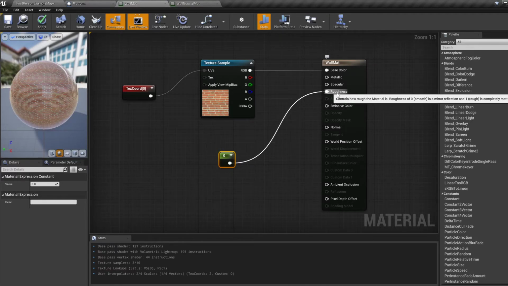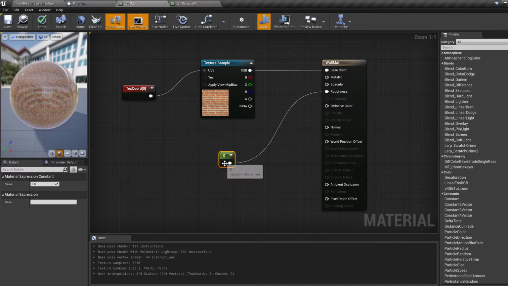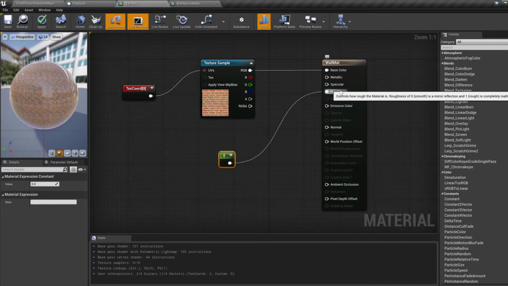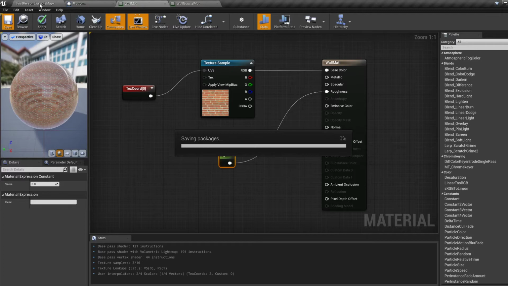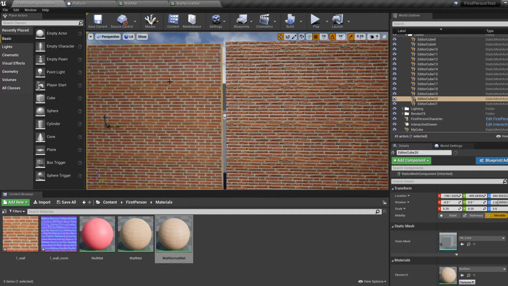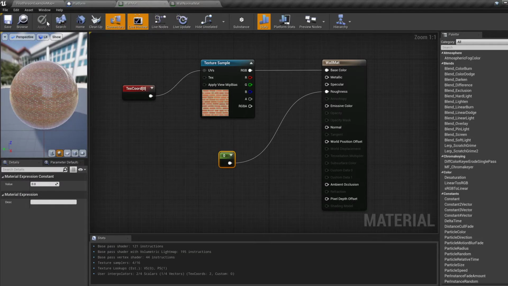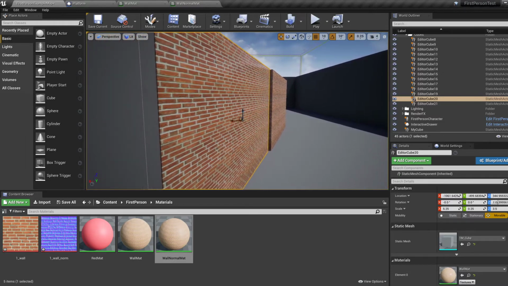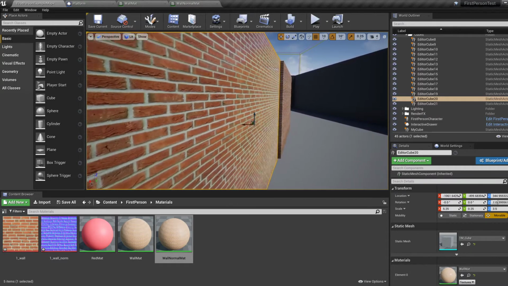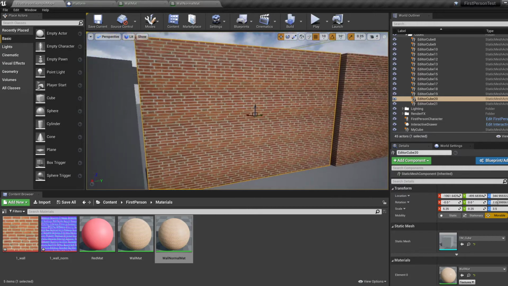Roughness of 0 is smooth. So currently we have the value of 0, and on the left in the preview you can see that it's super smooth. 0 is mirror reflection, 1 is rough, completely diffuse. Save. And then, did we apply that? Is that any different? Yeah, I can kind of see the reflections of this wall.